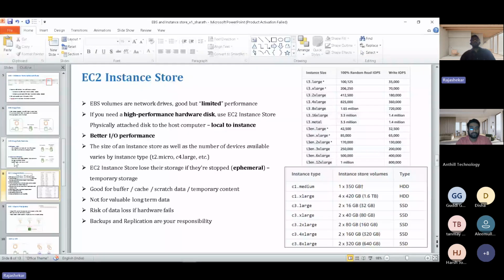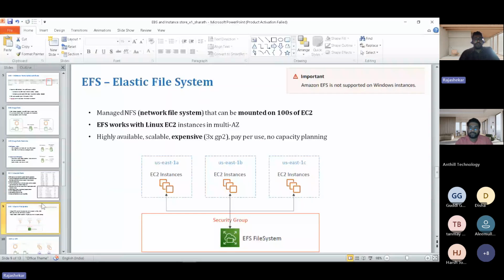Now, Elastic File System. This is also a network file system, similar to EBS, but it is a file system. The main difference between EBS and Elastic File System is that the same EFS system can be attached to multiple instances.